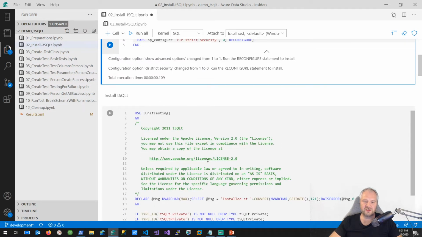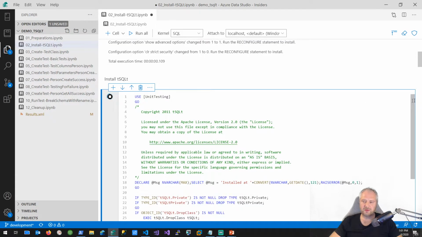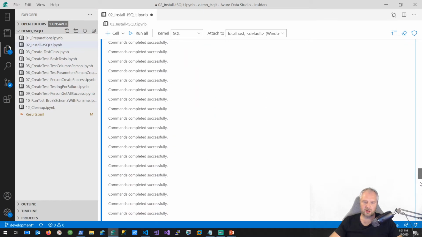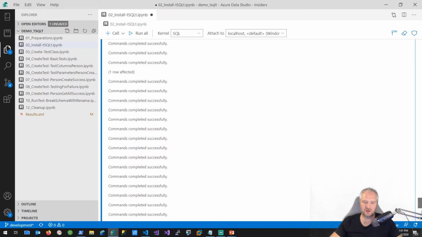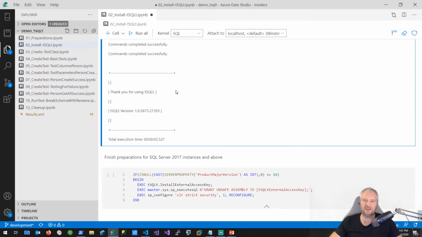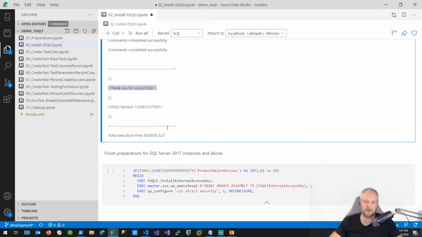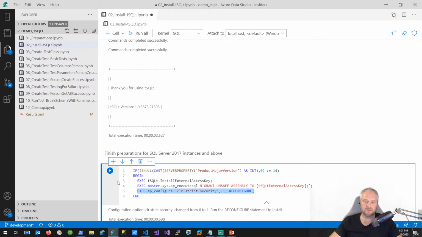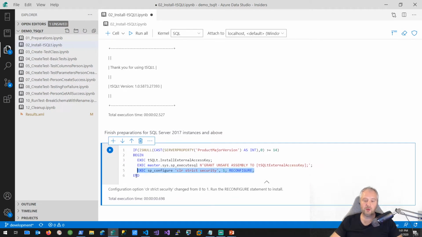And then this is the tSQLt script that we're going to install. So we're going to run this script, and it's going to generate a lot of data. There we are, commands completed successfully. It does a lot of stuff. And then at the end, if it's all successful, it says, thank you for using tSQLt. And like I said, we only had to set the CLR strict security to 0 temporarily because of the installation. And now we can set it back. Done. So now we have everything installed.